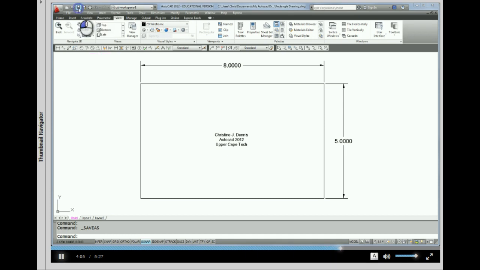So now if I click that, you'll notice down here on the command line it executed QSAVE, which is quick save. And that's a good habit to get into. Every half hour or so while you're working on a drawing, just do a quick save, and it keeps saving it back to rectangledrawing.dwg. I hope that helps you with saving a drawing in AutoCAD and being able to locate where it is after you've saved it.